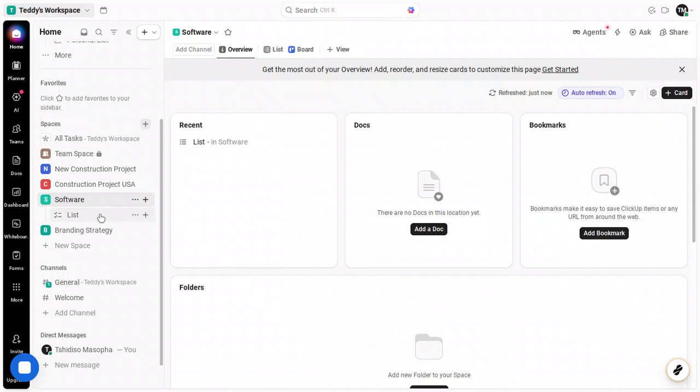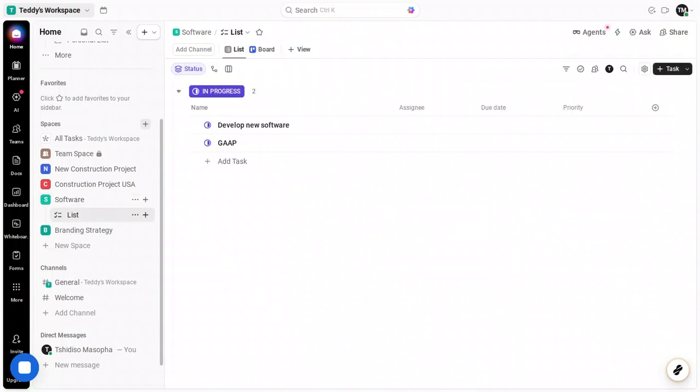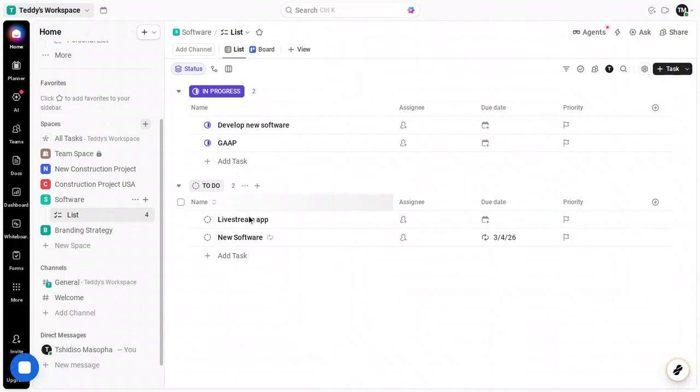Let's begin by opening your ClickUp app. If you're working in a browser, go ahead and sign in and land on your workspace home. If you're using the desktop or mobile app, it's the same idea. Open it so you can see your workspace and start navigating.